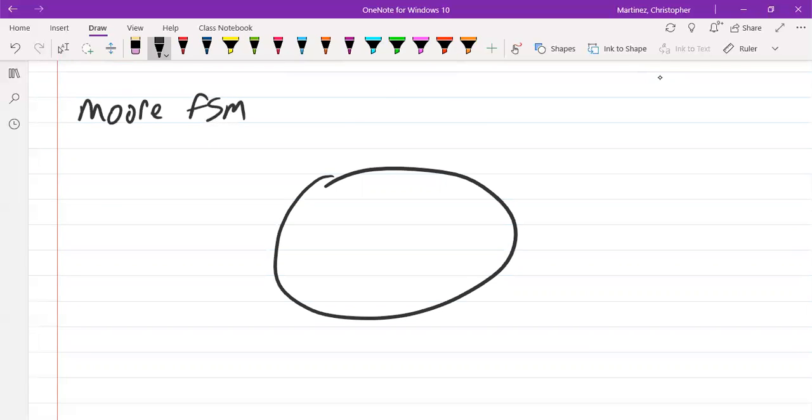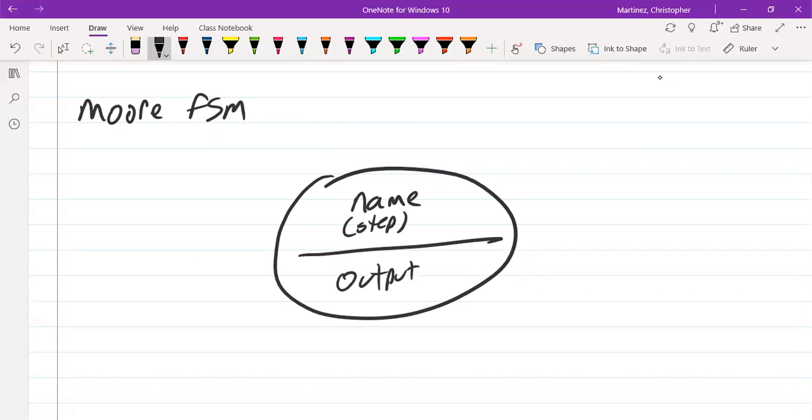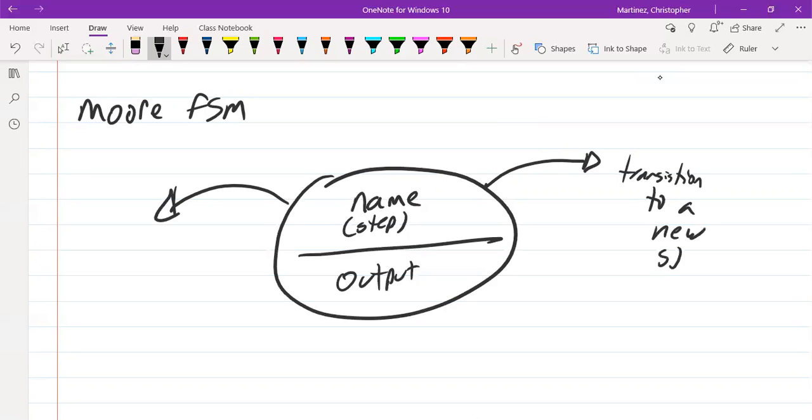A Moore finite state machine is going to be the following. We're going to have a circle. This circle is going to have some type of name in it. That name is a step in our process. Along with the name and the step, we're going to have what we want our output to be. And then we're going to have transitions. We'll call these the arrows. These arrows are the transition to a new state or a step. So that's the name, the step. All of this is a state.